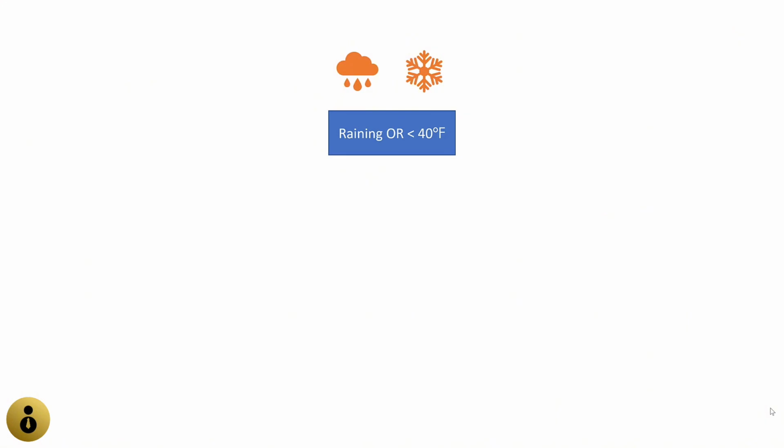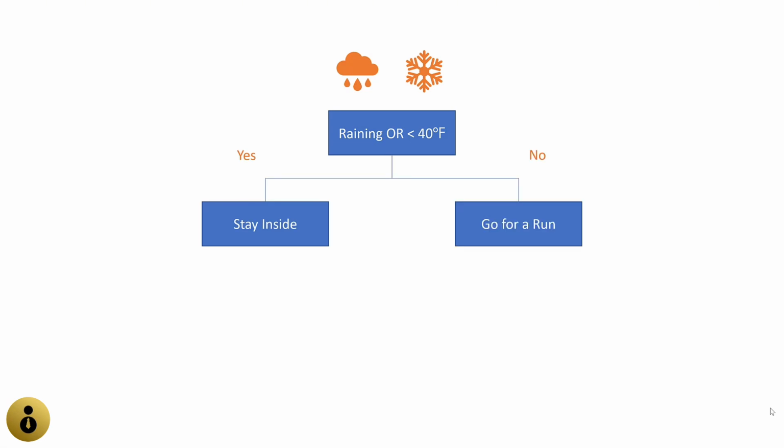In some cases, you'll want to perform your true action if either or both of two conditions is true. In this case, you're trying to decide, do you want to stay inside or do you want to go for a run? And the logic that we're using is if it's raining or if it's less than 40 degrees, we're staying inside. Otherwise, there's no excuse, we're going to go for a run. Using the OR statement, it's considered positive or true if it's raining or if it's less than 40 degrees or if it's both raining and below 40 degrees.